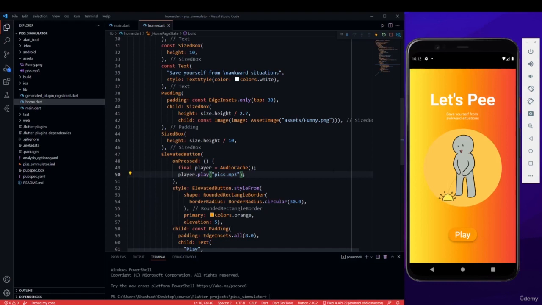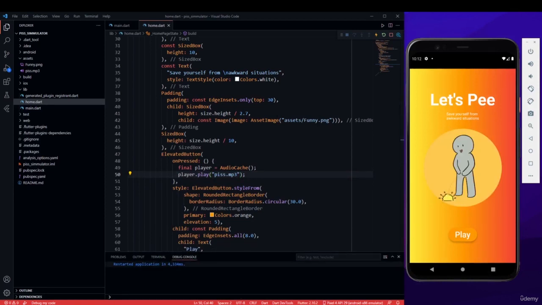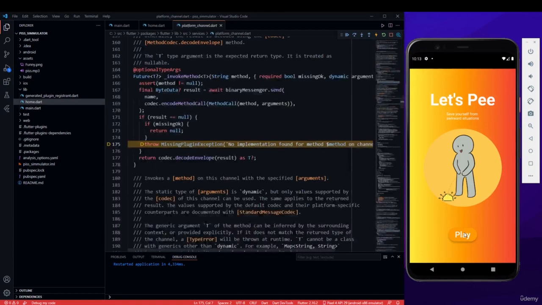Also, a good practice is to just hot restart the application when you mention these files. Okay, so now that we have restarted successfully, you can see in the debug console, restarted application in some milliseconds. Okay, so now let's test our app by clicking the play button, and you can see that we got an error.